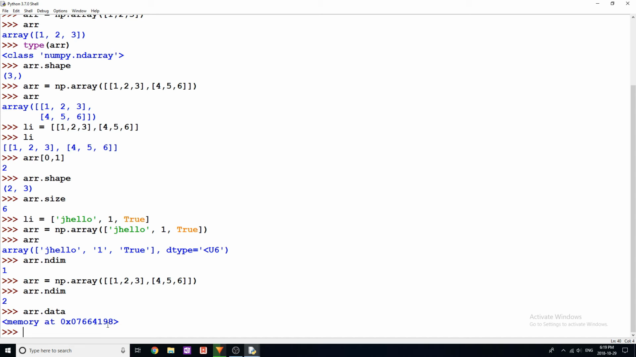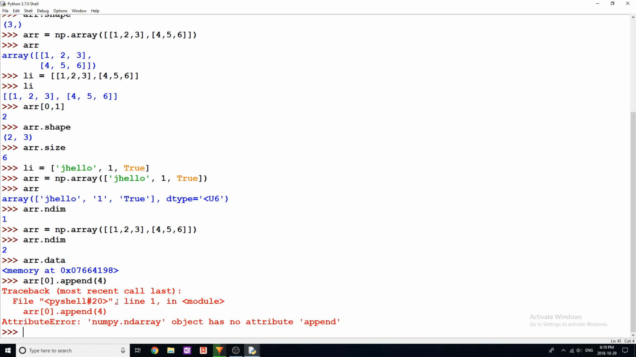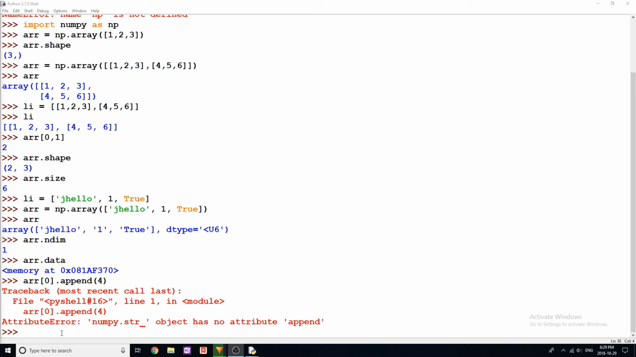And one of the last things I guess I should show is how we can add things into our array. So in this case, we have an array and we want to add a new element into this list here. So let's say we're going to say ar0.append, in this case, let's say 4. Now you should notice that this causes an error. And why does this happen?